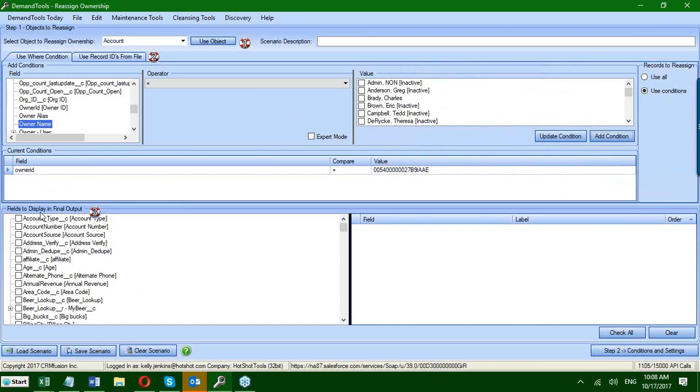Now, in the lower half of the screen, what we're looking at here, these are my account fields. And what I need to do is select which fields I want to see in the results grid. So most of our other modules give us a results grid, which allows us to review the data before we commit to making the changes. Kind of a common theme, not all modules, but most. So I just need to select which fields I want to see in the results grid.